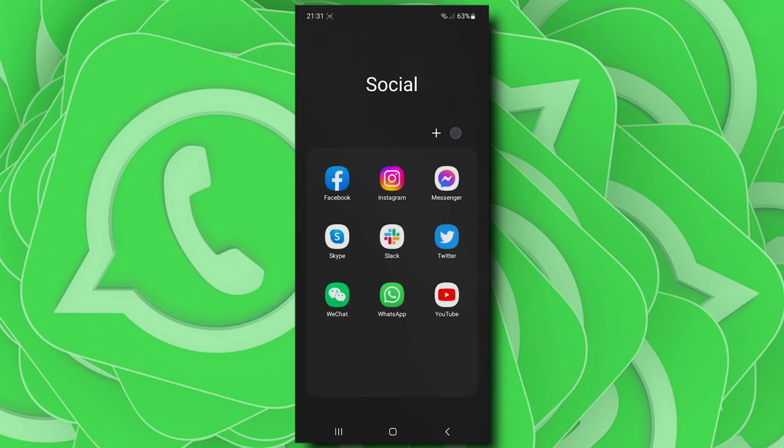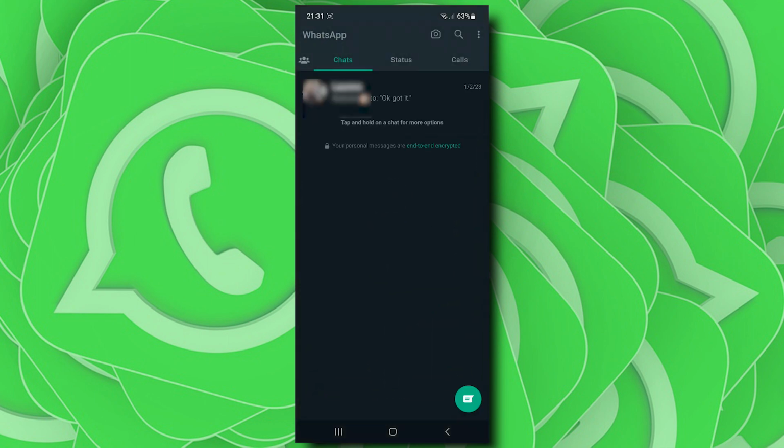Hey guys, so today I will show you how to block and unblock someone on WhatsApp. So let's start. First, let's open up WhatsApp.